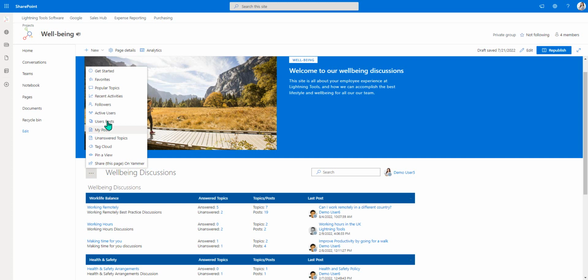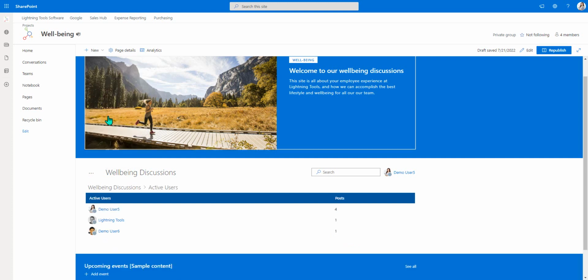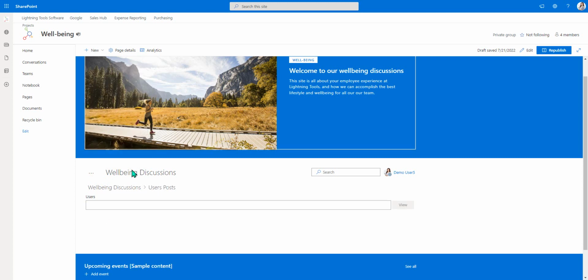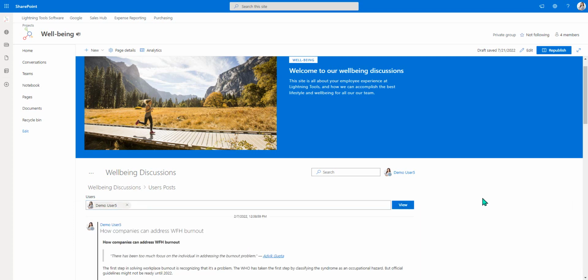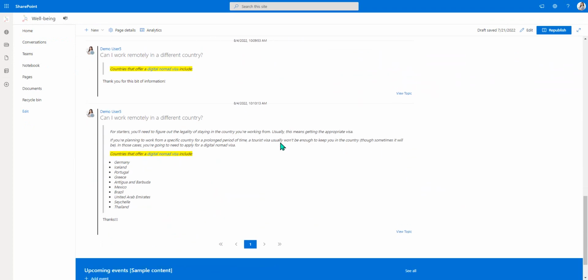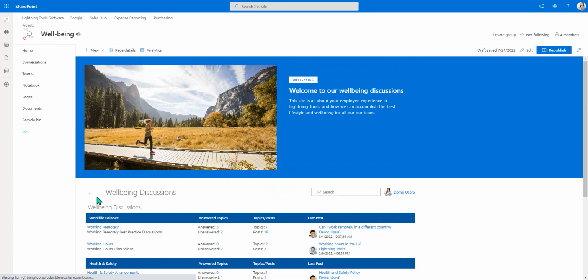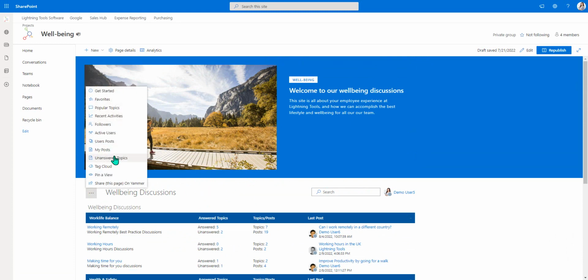We also have an active users view. This shows the most active users. So we can see demo user 5 is the most active inside of this particular forum. We also have a users posts view. What this one allows me to do is to search on a particular user, click on their name and choose view, and then we can see all of the topics and posts that that user has created. So that's another way of being able to navigate the different content.